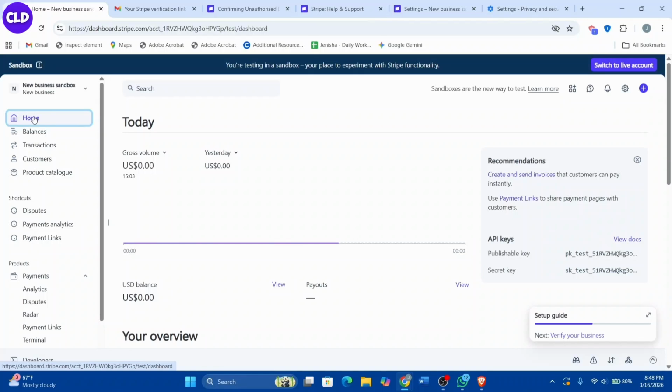For that, we can start by signing in to the Stripe dashboard. So head over and sign in to your Stripe dashboard first, and log in to your account as well if you've not already signed in. After that, we can open up our settings.